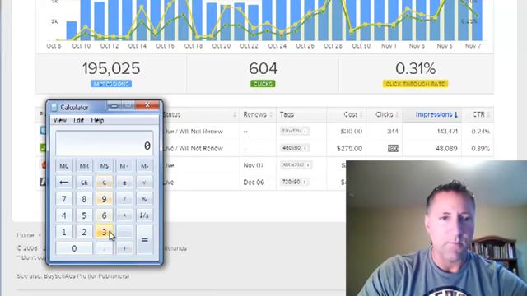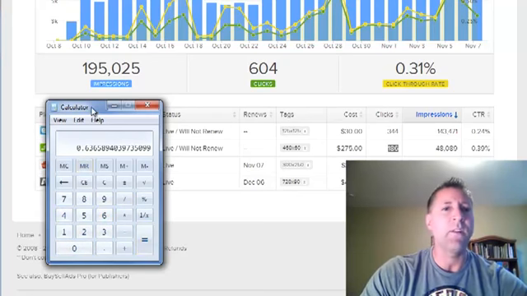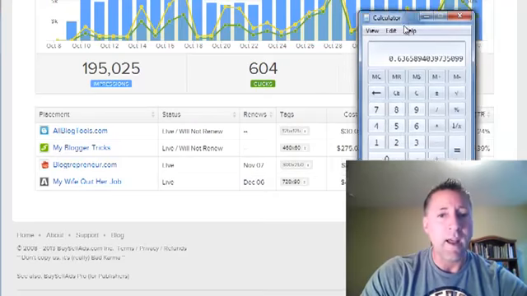I added the wrong column. So we got $30 plus $275 plus $37.50 plus $42. So $384 divided by 604 clicks. So we're running at 63 cents a click right now.